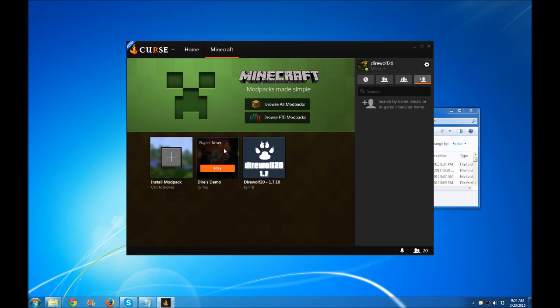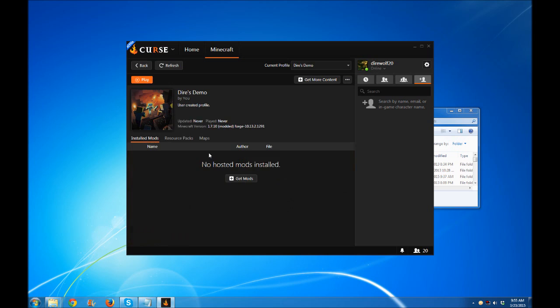Cool. Now we can go back here and check this out. We have Dyer's Demo. Currently never played. We can right click and do most of the options that we had before, and it's sitting right here next to Direwolf 20. So these two instances are not conflicting with each other, and anything you do in this instance will have no effect on this one. They're totally separate. Simply click on Dyer's Demo here and we can see what's going on with this little pack that we've created. Currently, not too much.